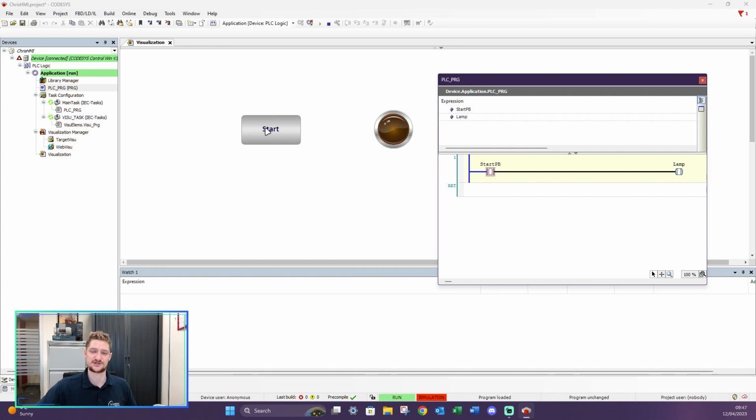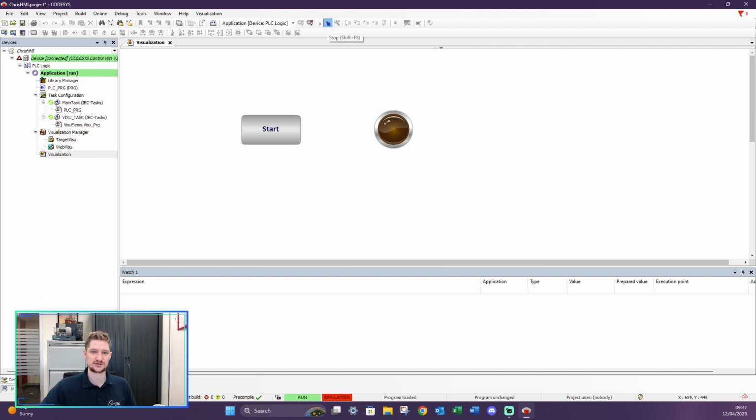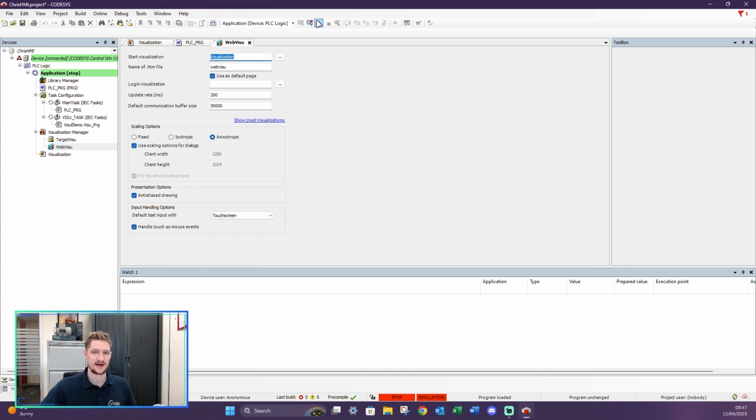What you might notice as well, by the way, is when I'm clicking the start PB, the actual text for the start lights up as well. So this is configurable too. We can actually change the color of this. You'll notice that the button also changes state as well. It'll go from a dark gray to a light gray, sort of showing that the button has been pressed, so to speak. So that's pretty good. I'm happy with that. Let's close that down. Let's stop that, go back to our web visualization and log off.